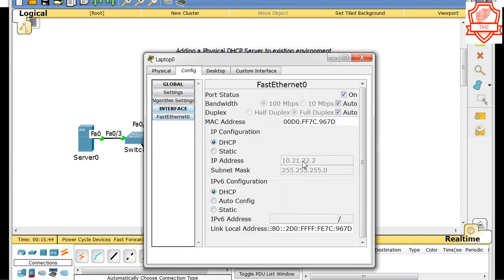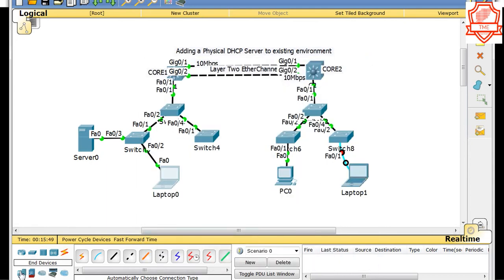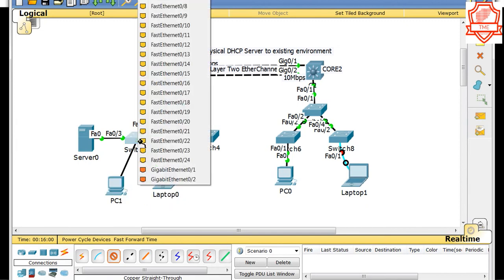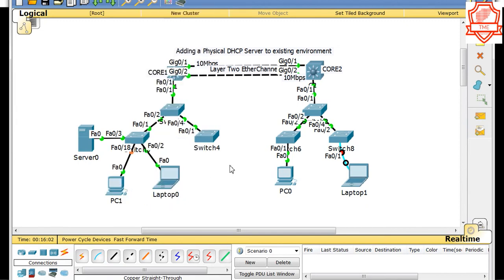Now let's go to this guy and see if we have any IP yet. Okay, there we go. We got an IP address for this guy, and we will add another device and make sure that the new device gets an IP address as well. So let's add one more device, and it should get an IP address as well. And then we're going to check the rest. We're done pretty much here with adding the physical server, which will give IP addresses to the clients. Remember, we configured on the core side. If you want to watch, please stick around.